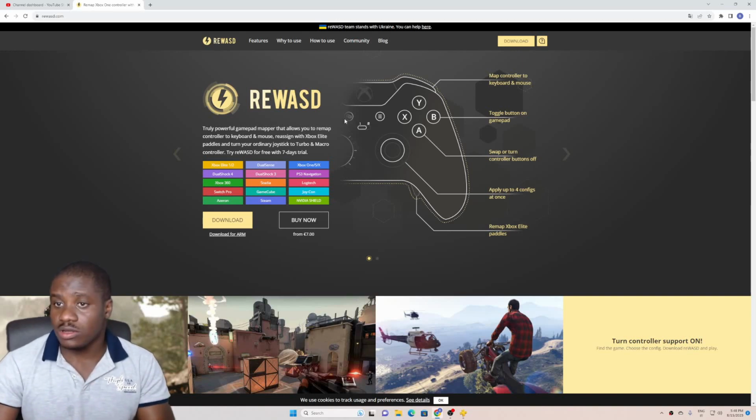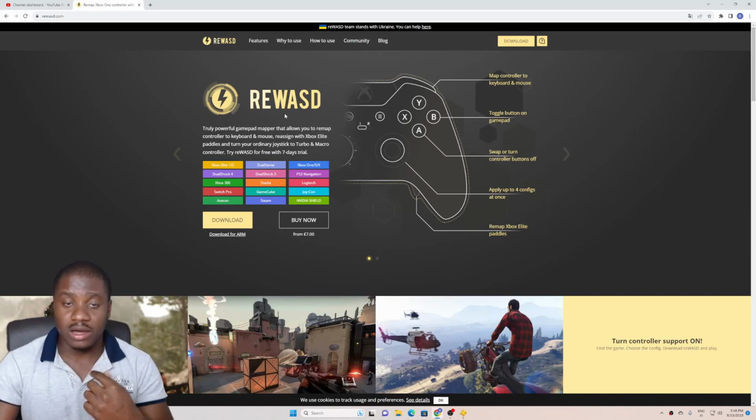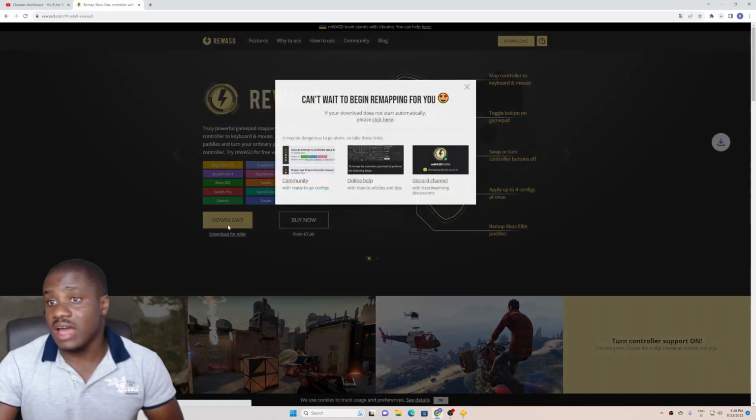Note, it's not free, but believe me, it's worth the money, and you even have 7 days of trial. You can download this app and try it for 7 days. If you like it, you can upgrade with just 7 euro, but if you don't like it, you can also delete the app. At the moment, I'm currently trying with the free 7 days trial. So just click on download. I already have the app.